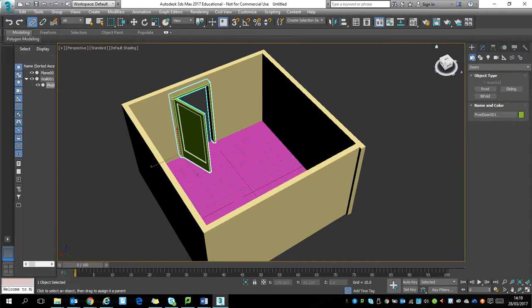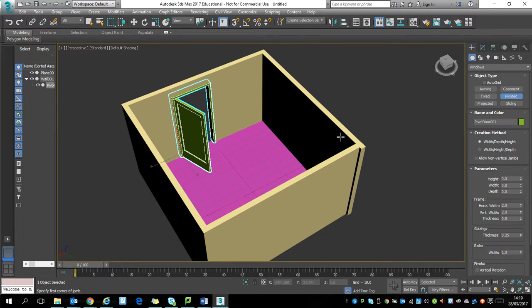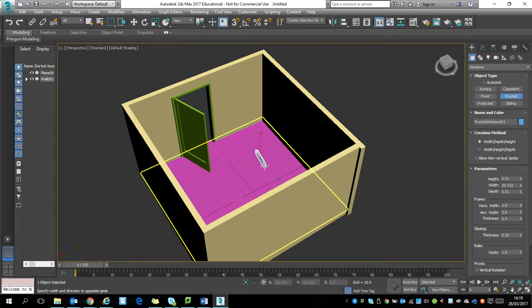Windows are done in exactly the same way, but from the Windows menu. So there are all sorts of different windows in here. I'm going to go for a pivoted window. It seems just to make some sense. So there is the outside of my window. The width or the depth, I'm going to look to get to just over 5. And there is my height.